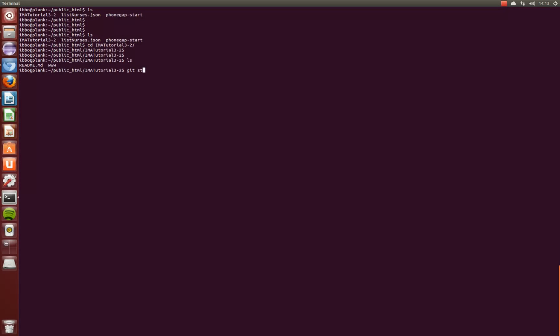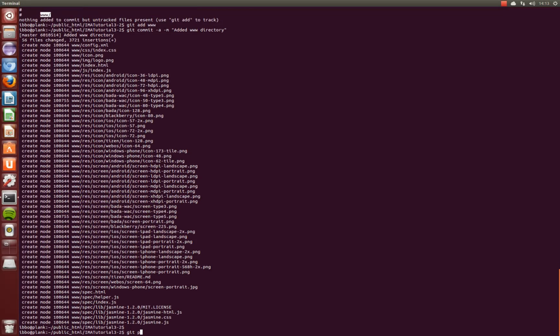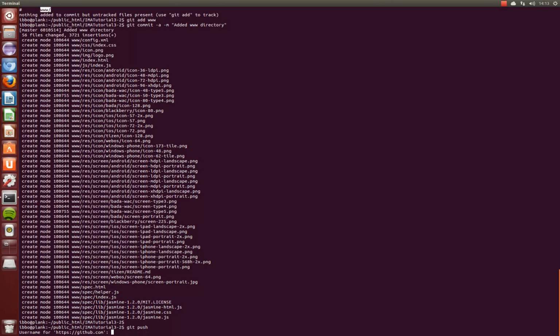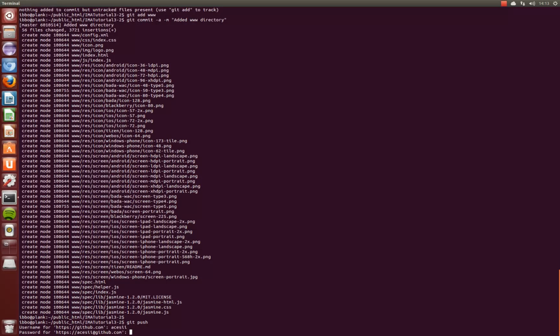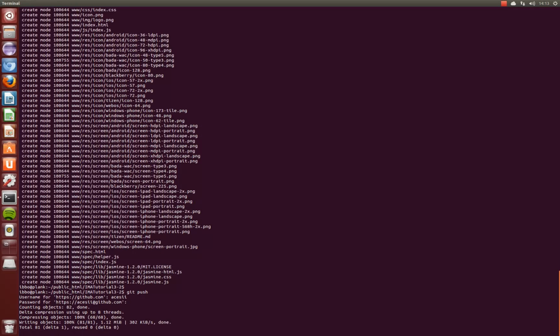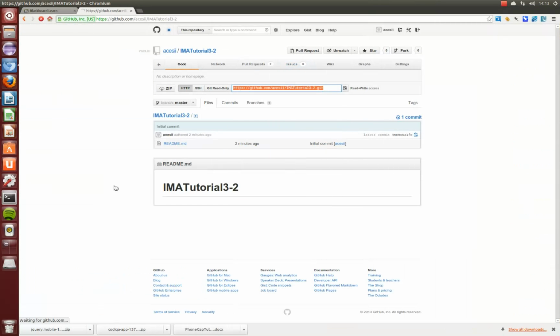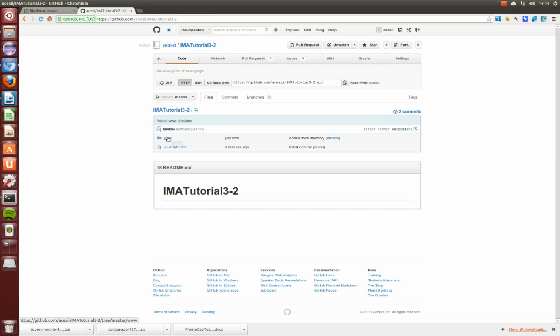I can type git status. It says there's an untracked directory called www. I'll type git add www, git commit -a -m "added www directory", git push. Give it my username and password, and it writes the changes. And then if I go back to my GitHub project now, you'll see that I've got the www directory.